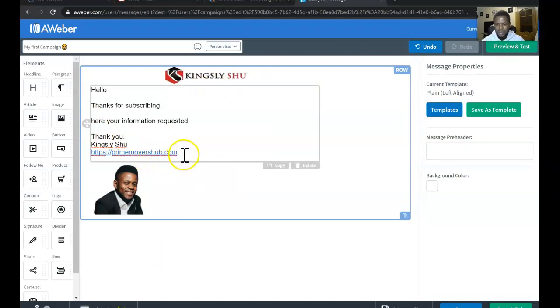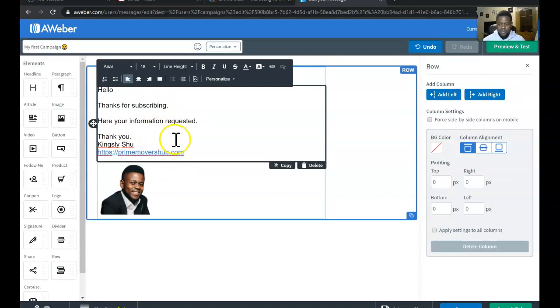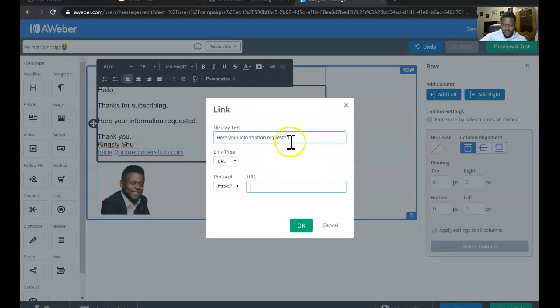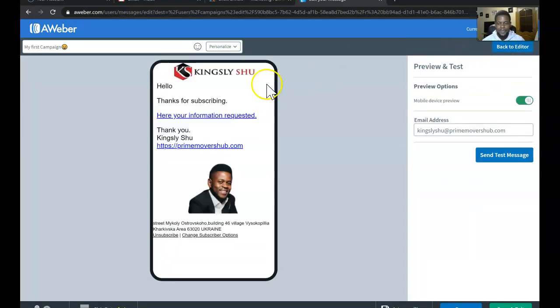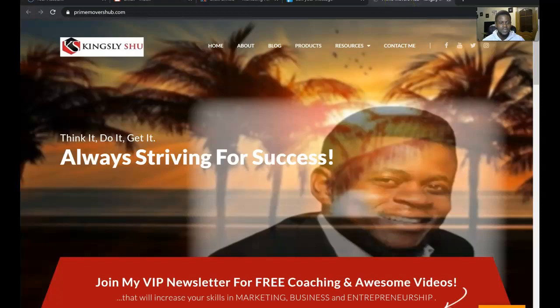and maybe if there's information you want them to get, maybe you want to put the information in a link form, you copy, maybe you highlight this. Okay, you put in the link here. Here's some information requested. You put in the link where you want them to go. Maybe you want to send them to your website. Okay, you see now it's clickable. Okay, if you view, now you see continue, it's clickable. Okay, if I click, you see it's going to open my website here. Okay, so that's just how you do it.